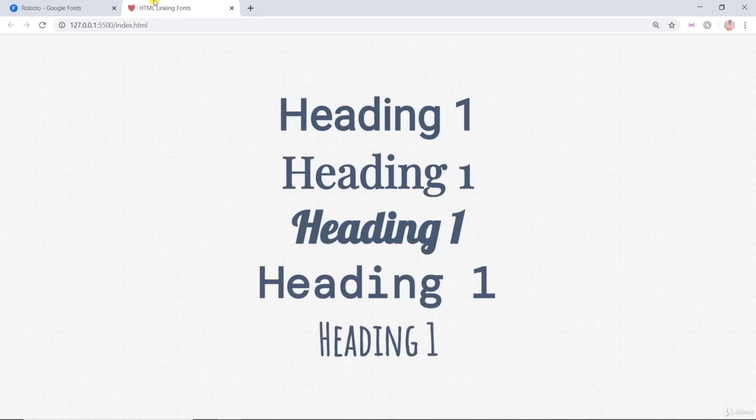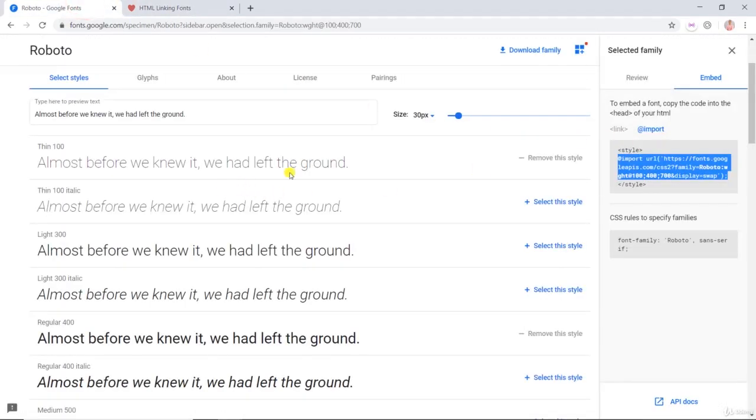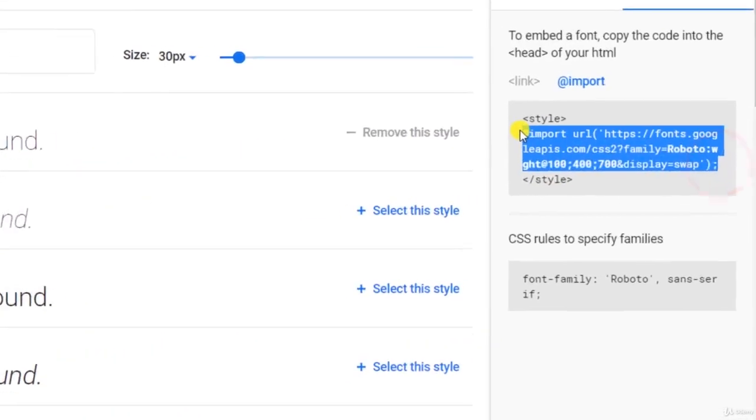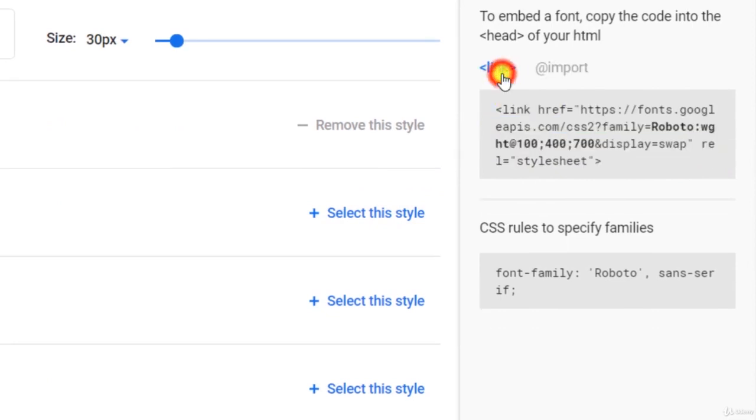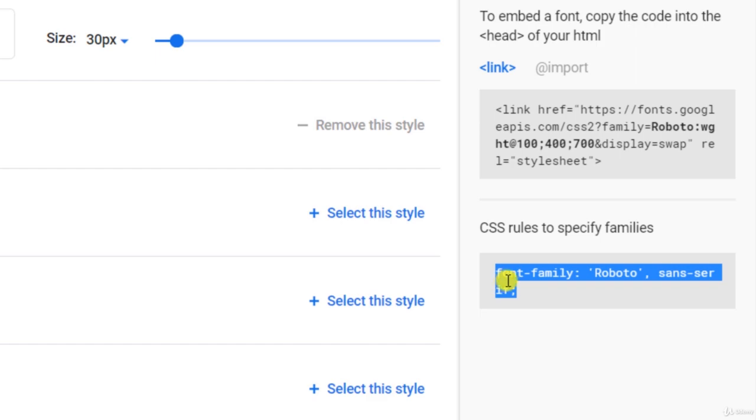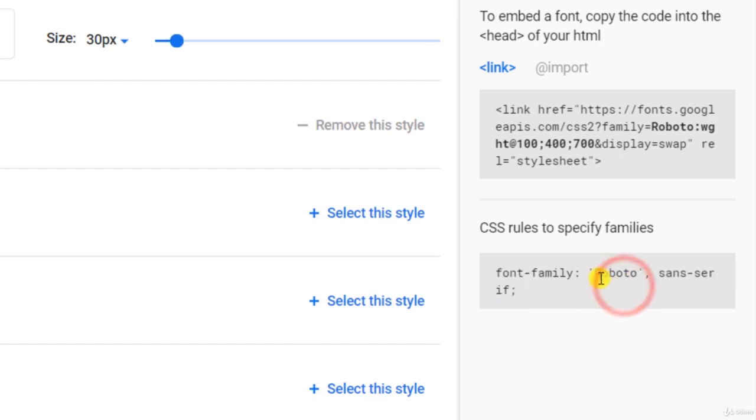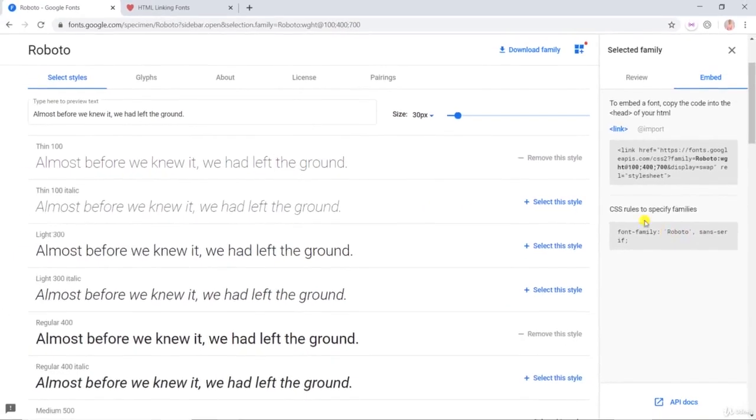The way you have to do it, again, you go to Google and then you select your fonts, you select your styles, and again the way you would embed them is using the import in the CSS or link them. And this is how you would again declare them, the font-family, inside the CSS.